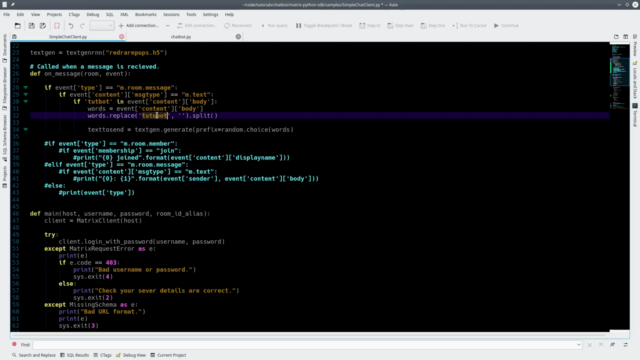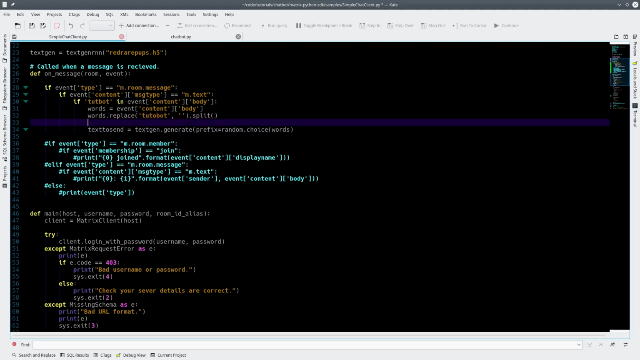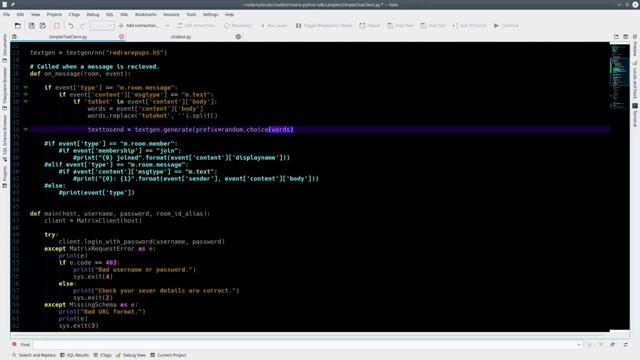So we replaced chatbot with nothing, so he won't generate just his own name endlessly forever. It's pretty entertaining the first time it happens, but it destroys the chat. He'll just keep saying his own name over and over again. It's useless.